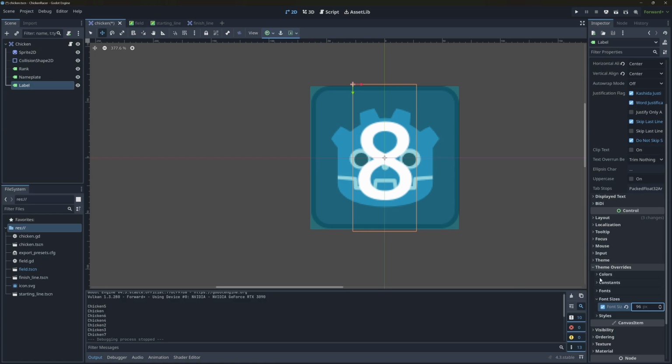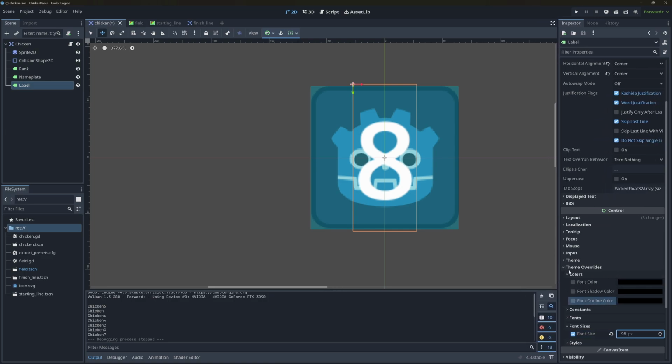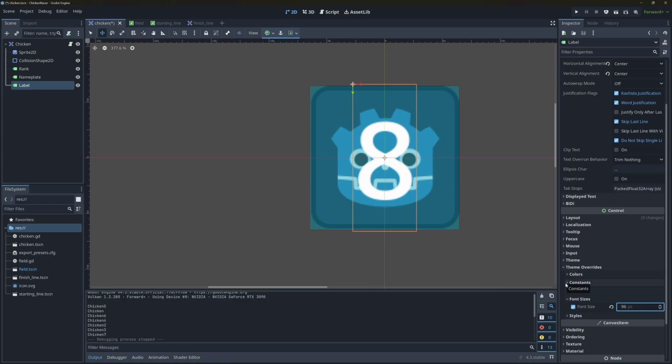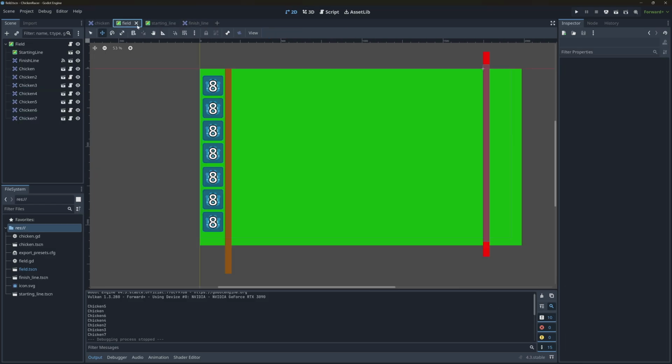So for that, I can come into colors. I'm going to turn on my font outline. We can bring this out a little bit more so you can see it. And then we'll come into constants and outline size. I know for mine, I want a 16. I'm going to save this. I want to come into the field scene and just take a look here. Yep, that's pretty easy to see.